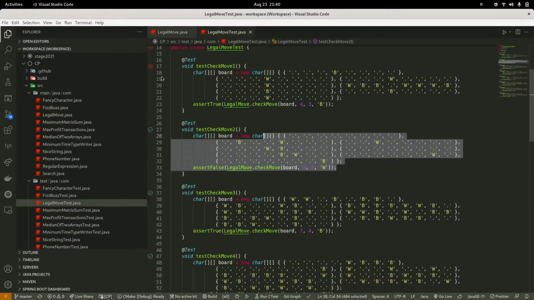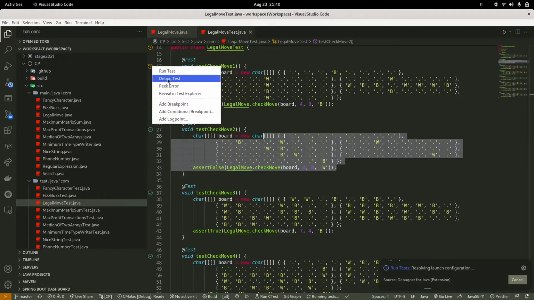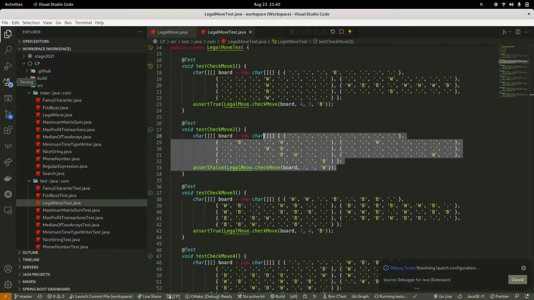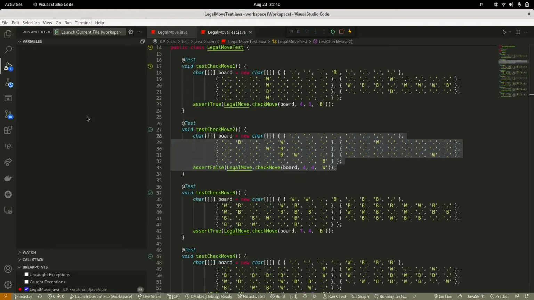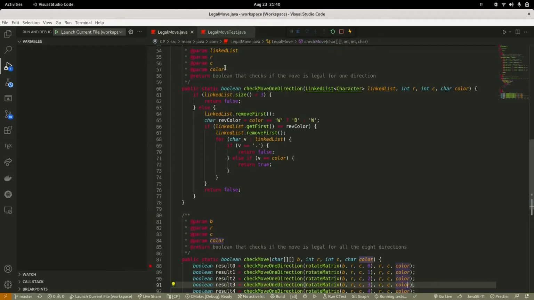I think that I'm going to run only the first one. Oh, I ran it. I wanted to debug it so that I show you what happens in this algorithm. So debug test. All right, and here we go. The algorithm stops in this breakpoint.